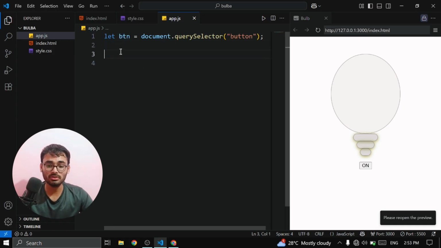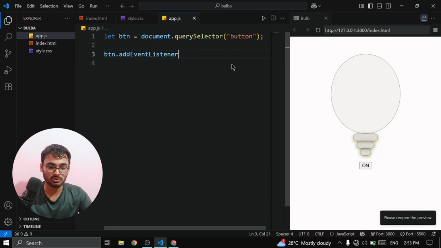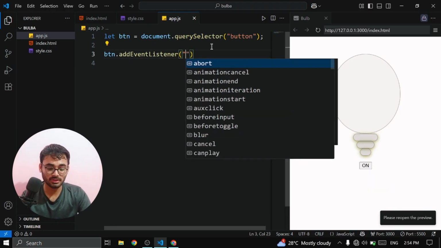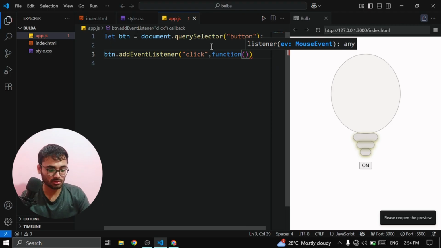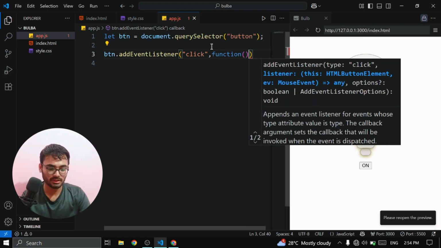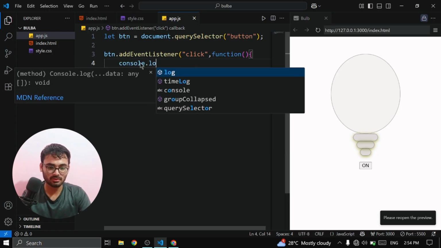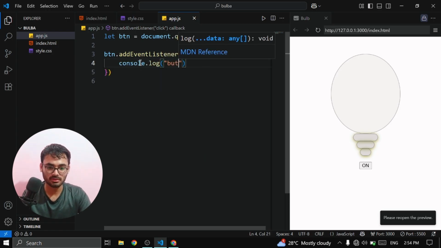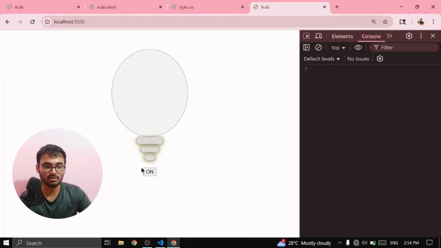On this button we need to add an event listener. So we have a method, btn.addEventListener. It takes two parameters. The first one we are going to use is click. So as we click, something should happen, and here we are going to give a callback. You can give an arrow function, but for right now we are just going to give a normal function. For right now I'm just going to say button clicked. Now if I click on this, you will be able to see button clicked, and as I click more times it will be updated.